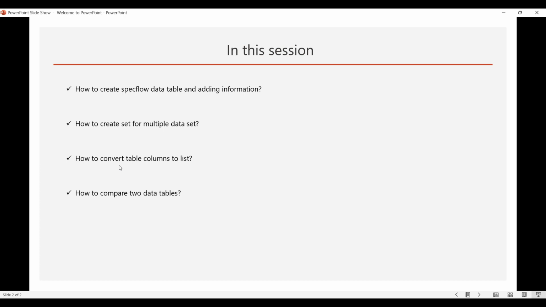we are going to convert a data table to a list. At the end, we are going to compare two data tables. So let me flip to the project to understand with an example.